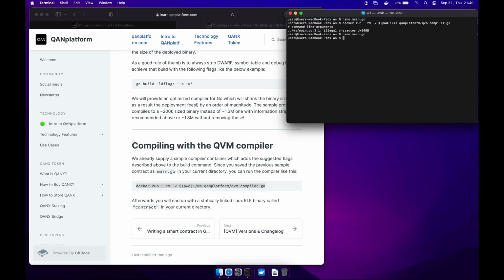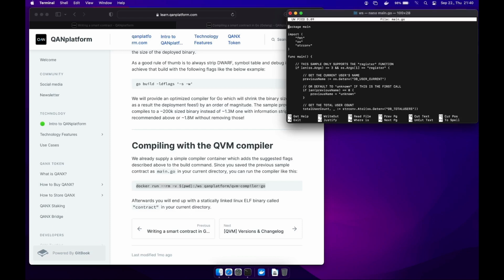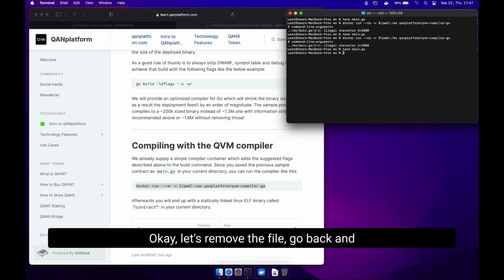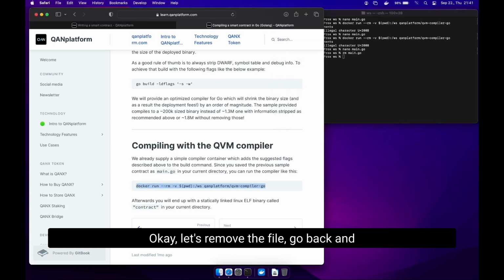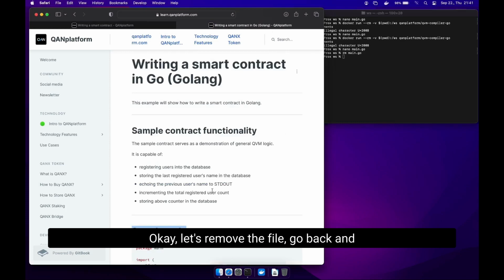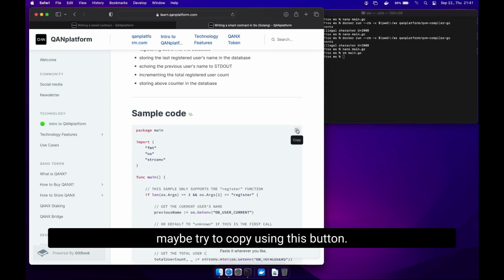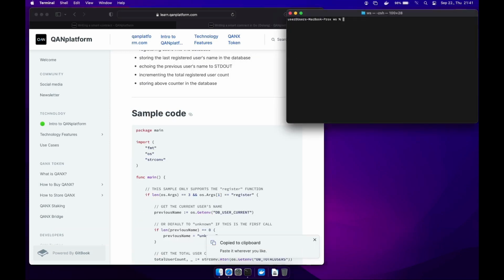Seems fine though. Let's retry. It's on the second line. This is interesting. Okay, let's remove the file, go back, and maybe try to copy using this button.